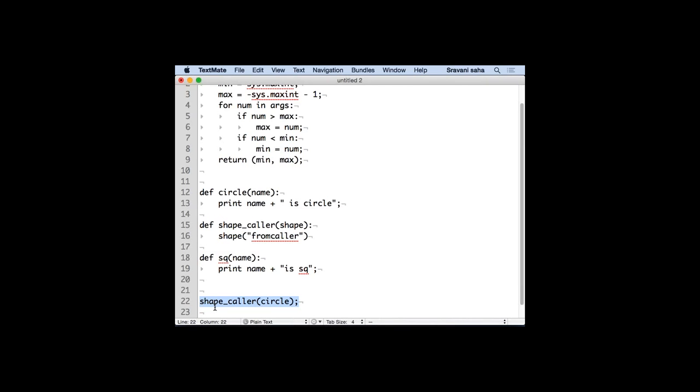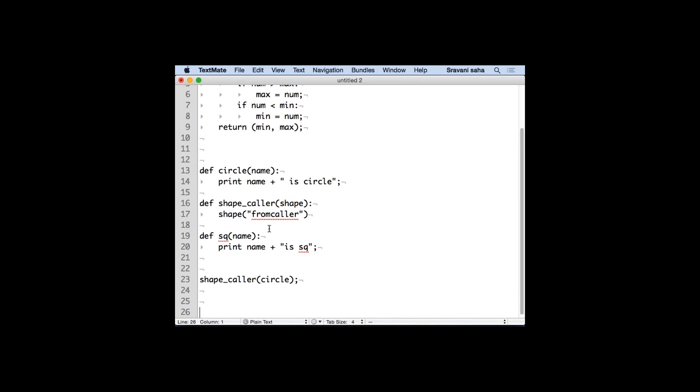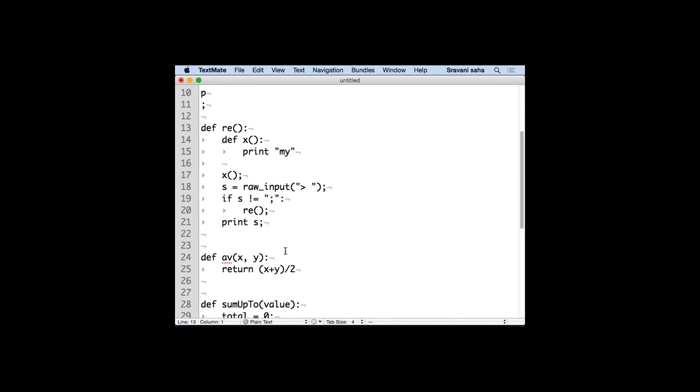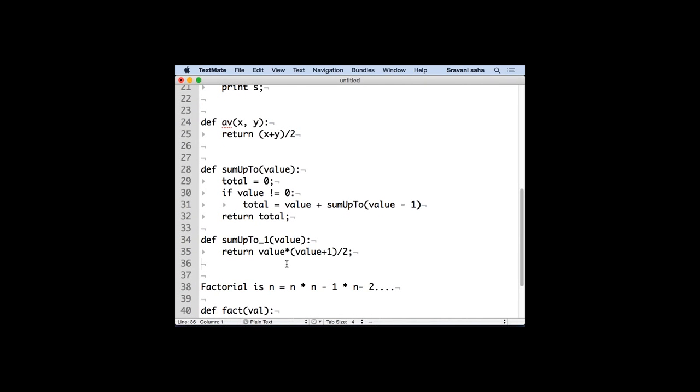Or a better example would be the two ways of computing summation that we talked about, right? The first way was we defined a function. Here there were two functions, this function and this function, to compute the summation of a value. Now we want to call any of these.